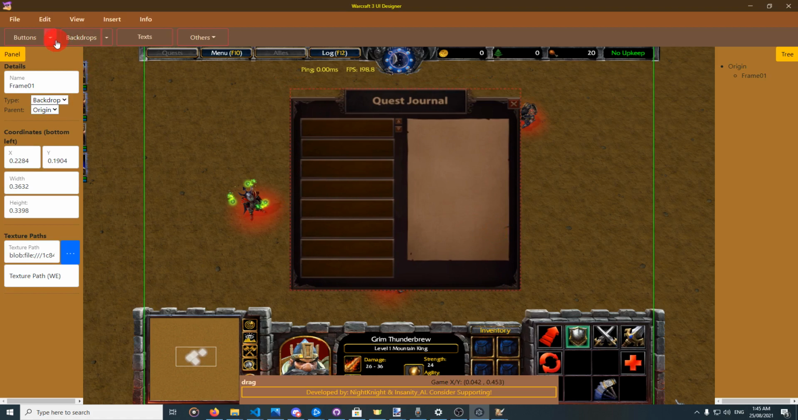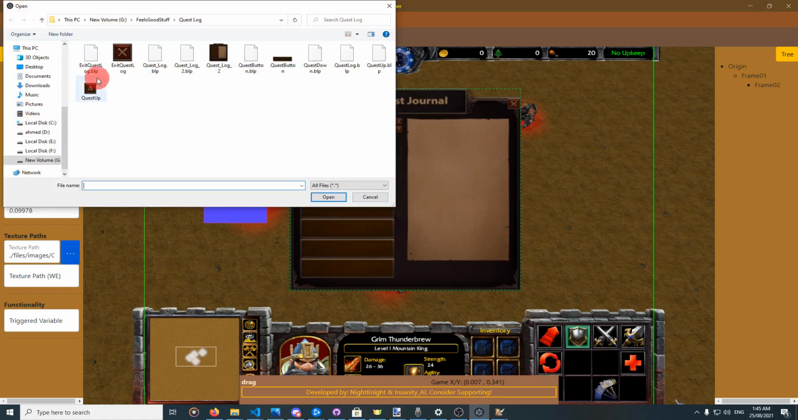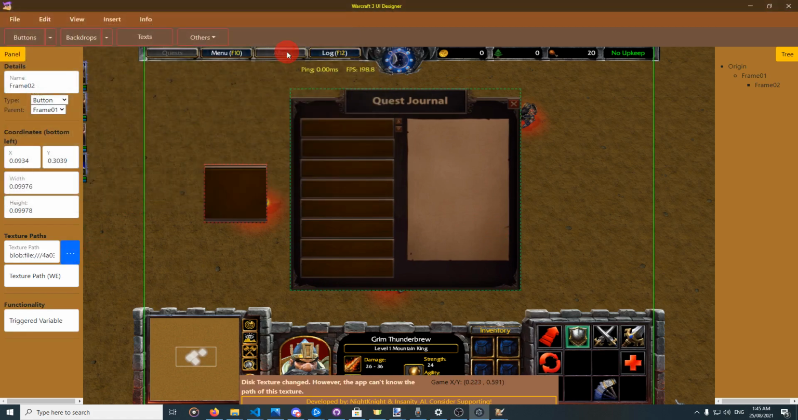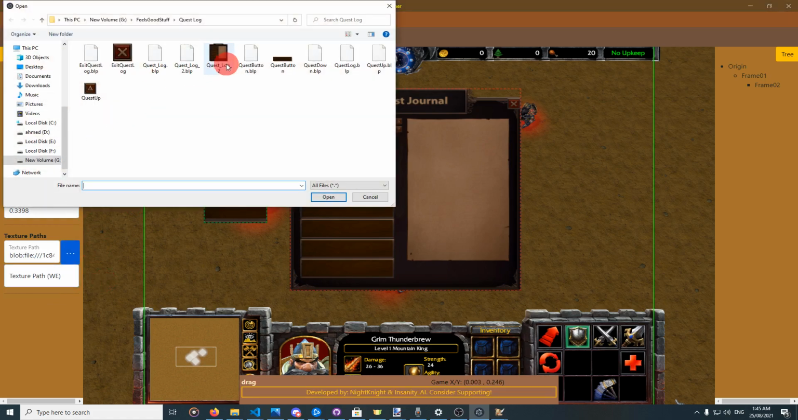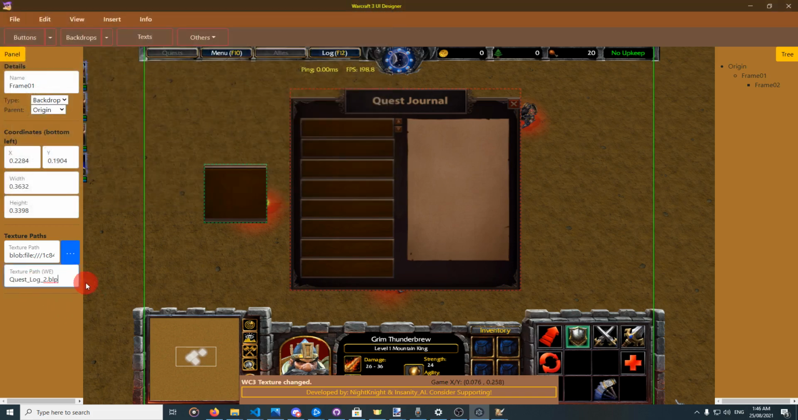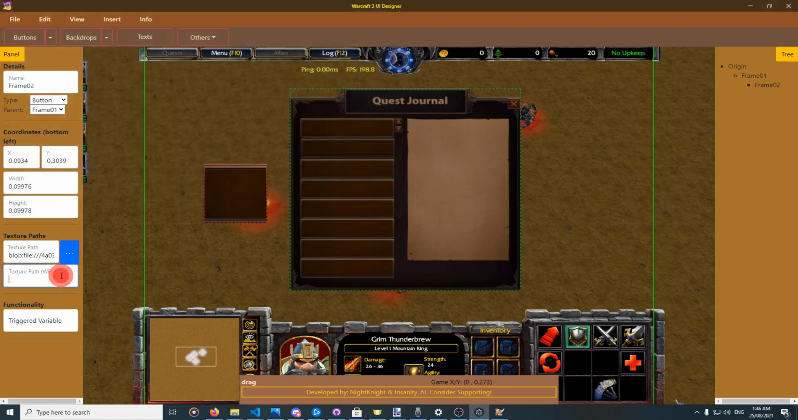Okay, so let's add the buttons. Custom button. Each of those should be a button. Quest button. Oh, I forgot to add the texture path. So this was quest 2 log, then this will be, here it is. This was also, does it have a name? No, it was quest button, then it will be quest button and DLB. Okay, everything is set.